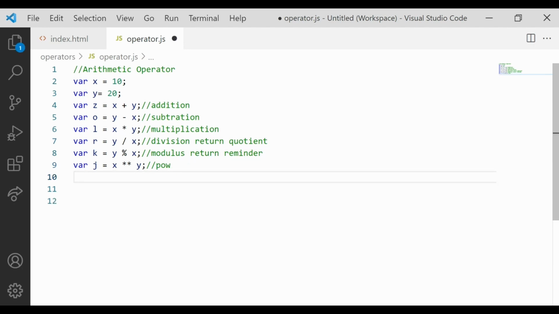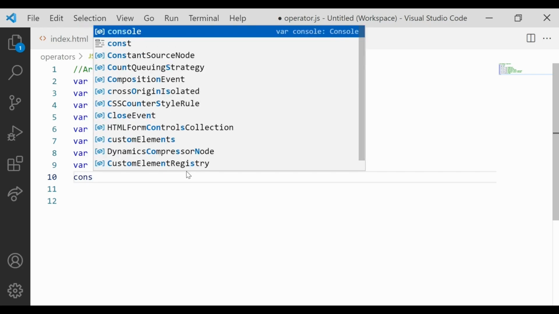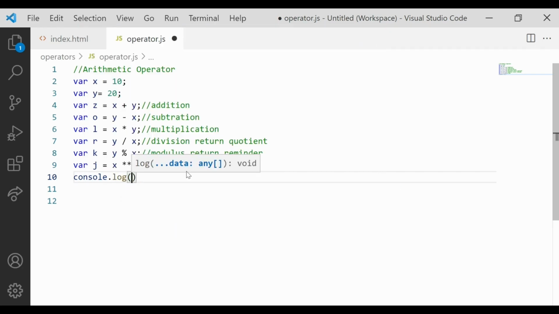Simply we can display these values. So let's say I will simply do console.log of z plus space. The reason I'm adding a space is because otherwise it is just going to do the sum of all the values, and that is something we don't want, because we want to see the individual values. So I'm just going to say z space. So this will add a space.